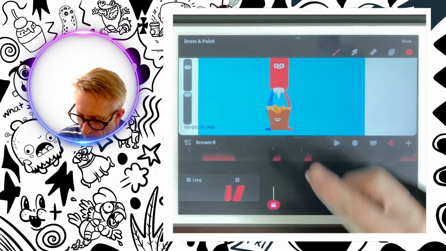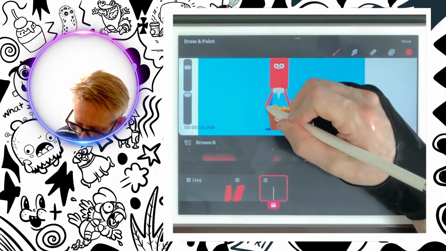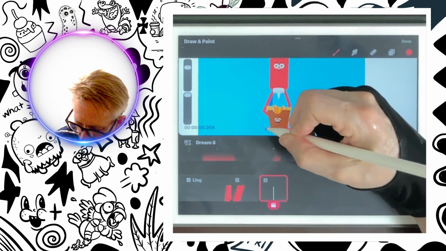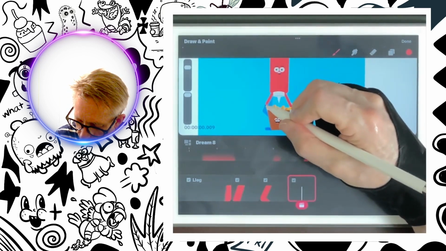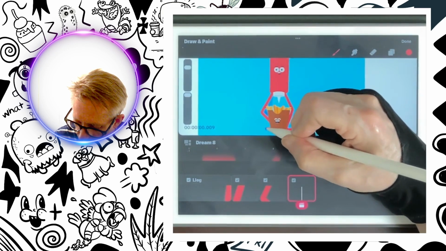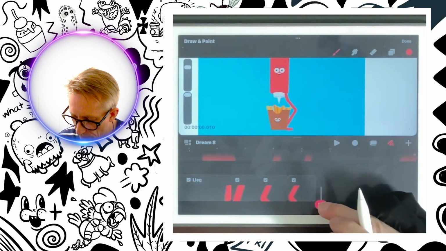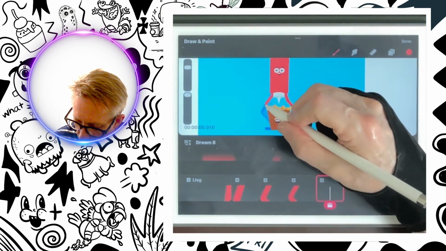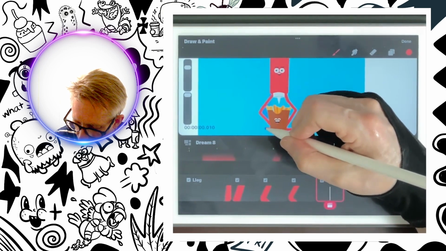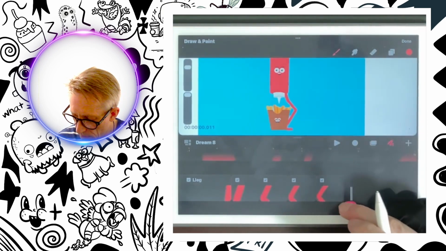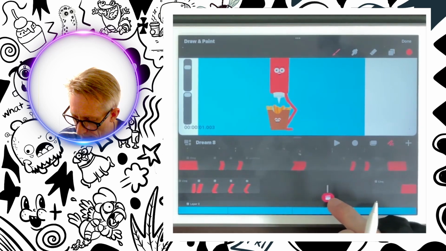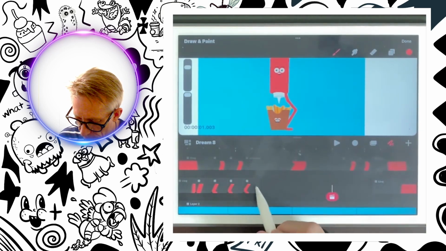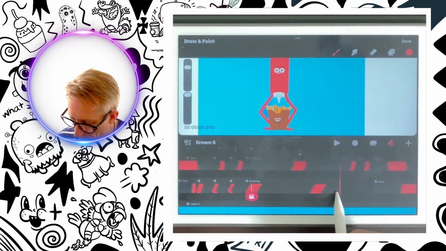All right, and the next one, even more. And the next one, even more. All right, and that's it. So what we're going to do now, like we did before, we're going to come over where he starts to go back up again. Right there. So we're going to take this last frame, we're going to drag it over there.